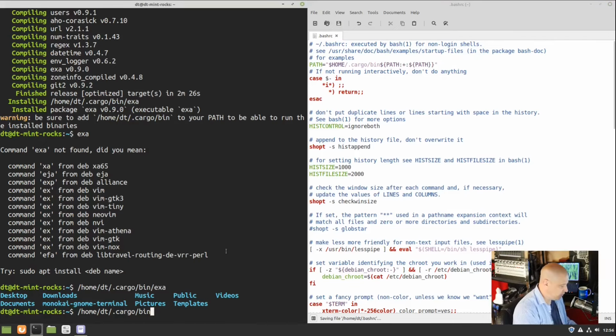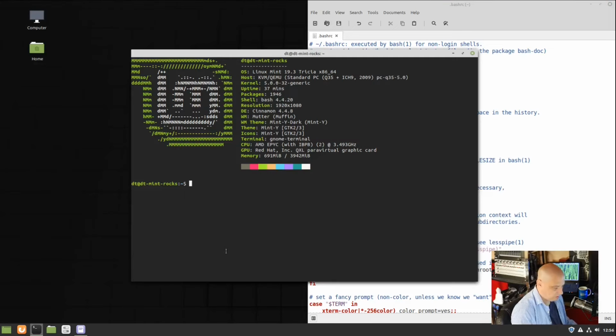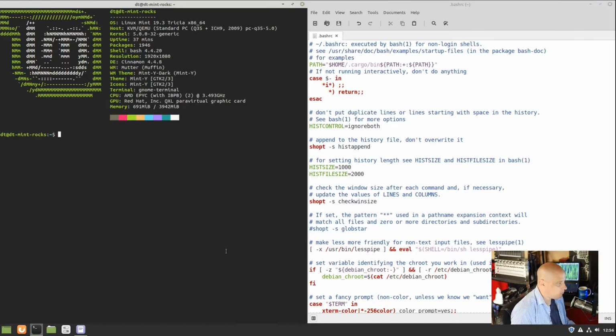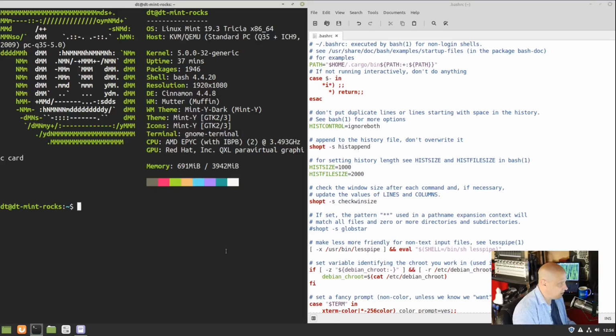I'm going to go back to this terminal and close it. So let's launch a new terminal, and let me zoom in a little bit. And instead of having to type the full path to where exa is on the system, I can now type just exa. Does that make sense? I hope it does. But that's not very sexy either.